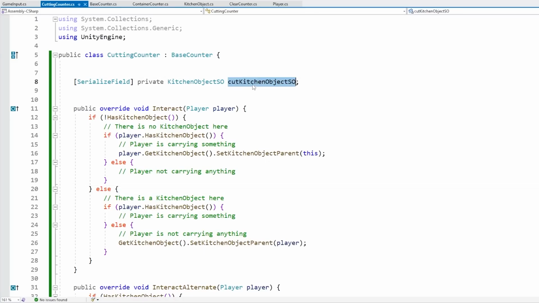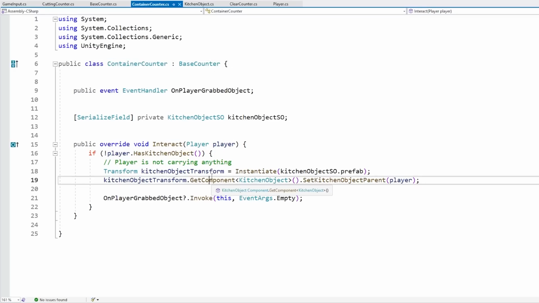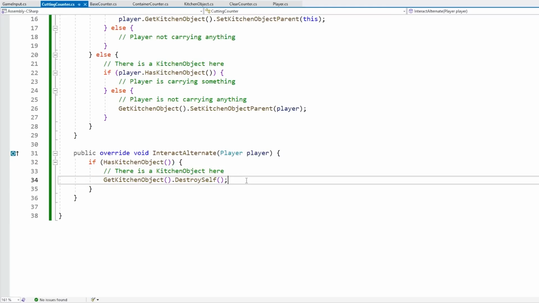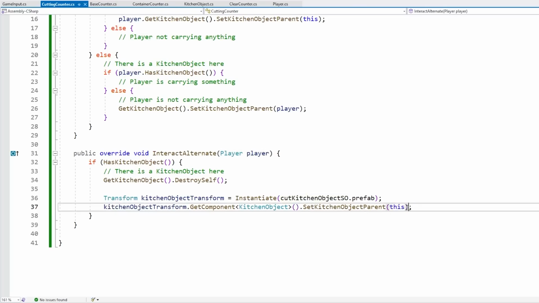And back over here in our code. So we have this. Now we just need to spawn this object. So we're really just going to spawn it pretty much exactly like we did over here on the container. So we just go into the scriptable object, spawn the prefab, and set the parent. So let's do exactly that. Over here, we destroy the object. Then we instantiate the cut kitchen object. And instead of giving it to the player, let's put it on this. Okay, so that's it. We should be able to place a tomato directly on top of the cutting counter, and it should be able to transform from a tomato into tomato slices.